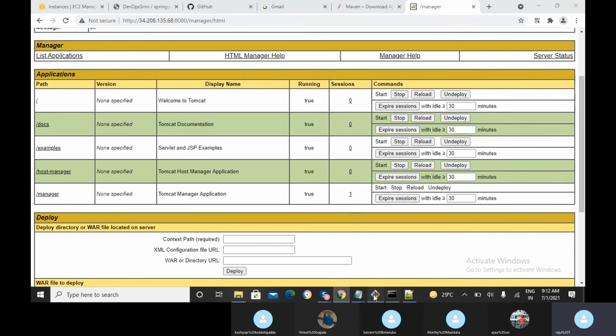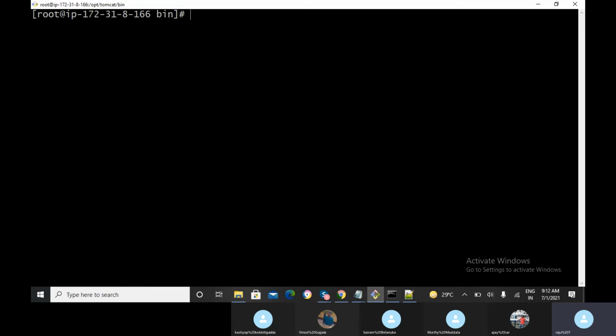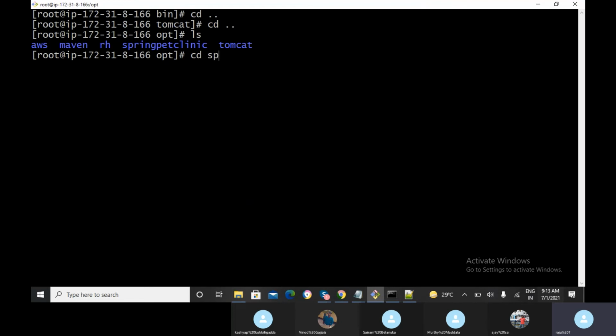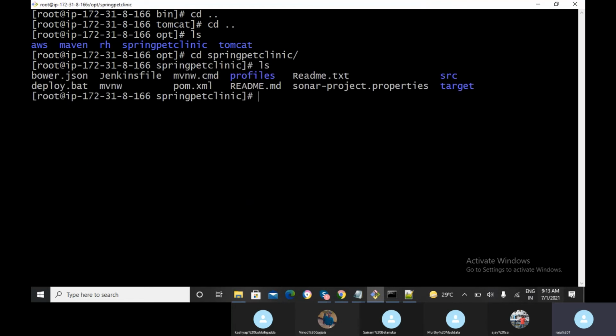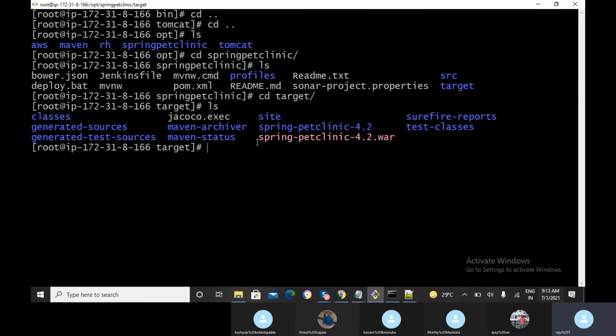So now you go back to your Spring pipeline, right? Because we already generated a package. Where is it saved? It is saved in the target folder, isn't it? This is my file. Where do I have to keep this file? In Tomcat. So again, I'm repeating: inside Tomcat, there is a webapps directory.